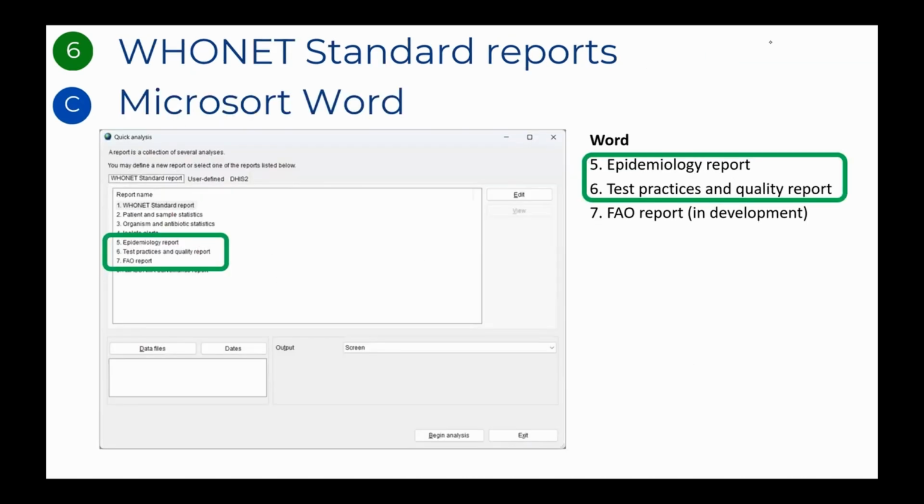The WHONET team has developed a number of reports for Microsoft Word. In this presentation, we will review the epidemiology report and the test practices and data quality report.